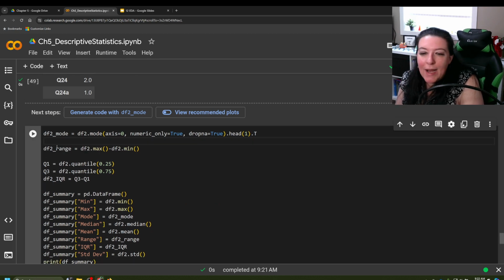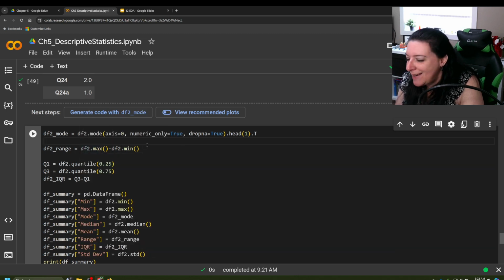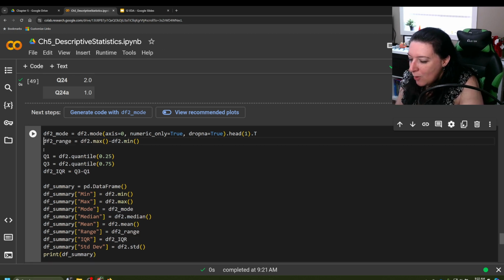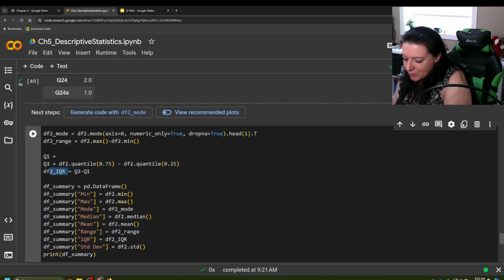To find our range, we're going to take our coded table, do max minus our table min. Remember, range is the max minus the min. We can find the interquartile range. Again, this was the code we used before. You can simplify this. We can just take this minus this and define that as the interquartile range. We don't have to have 3 lines of code. We can simplify it down.